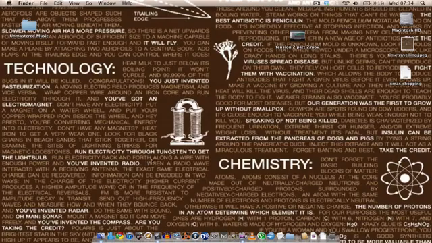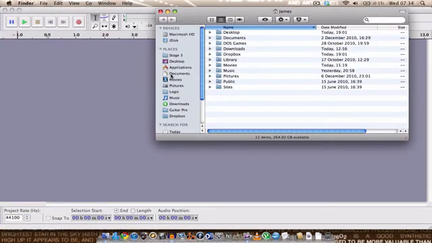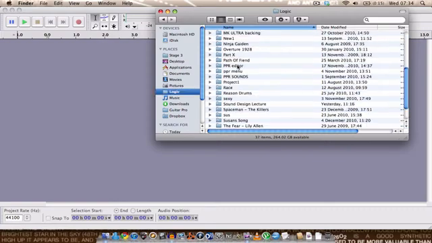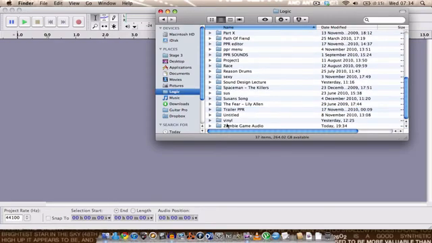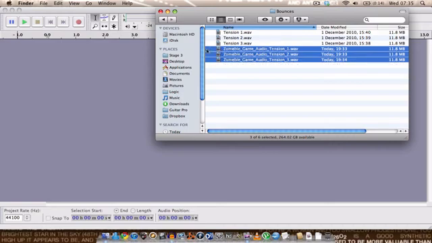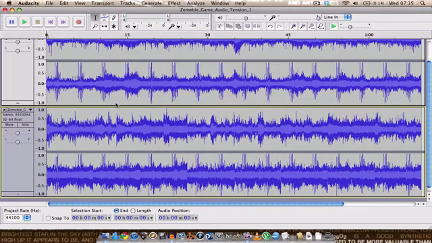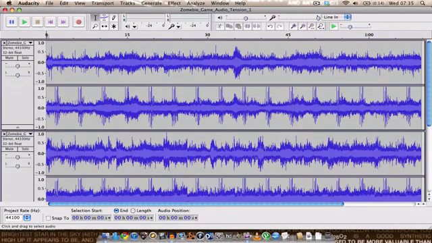And what do we need? Let's load up Audacity. It's the next step. Now let's find our tensions. Logic. Yeah. Down here, Zombie Game Audio, bounces. And let's just rename this as tension 2. Okay, so now that's in order. We select these 3, import them. Okay, so all 3 are in, and they are stereo tracks.